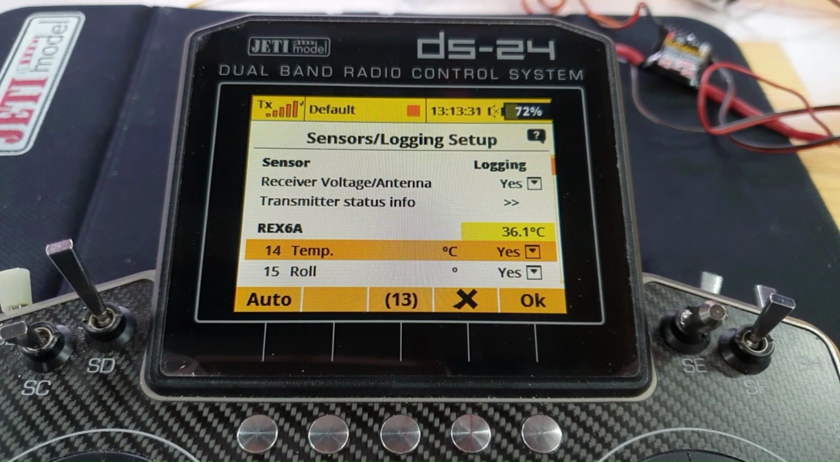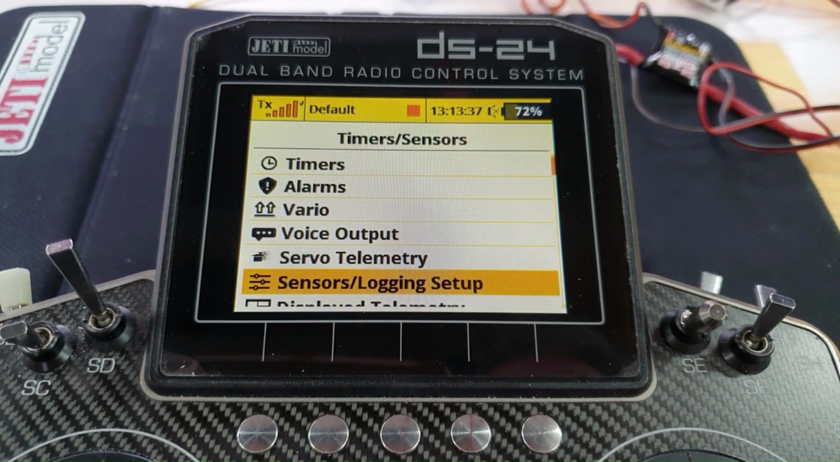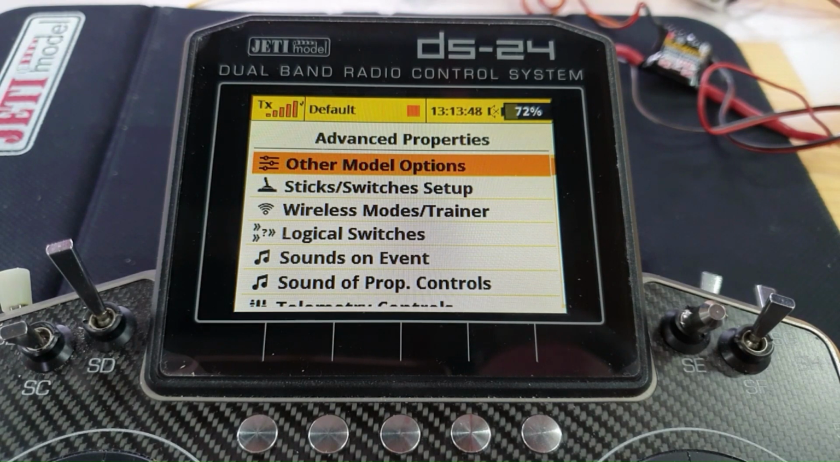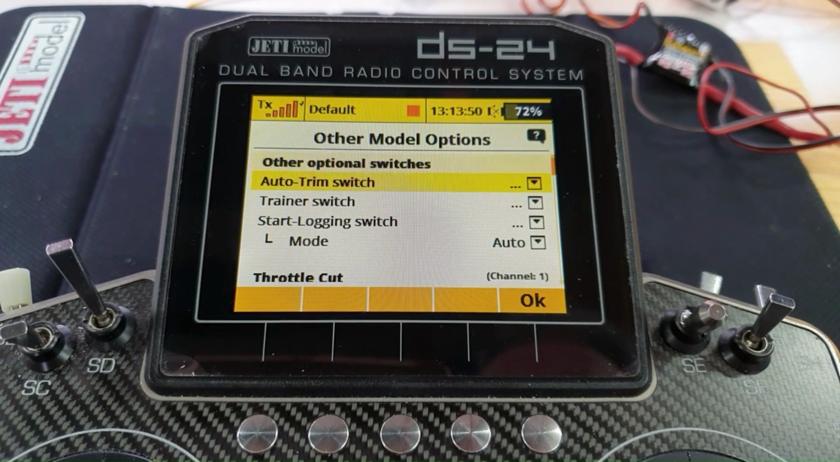Now, it could be that logging itself, i.e. recording, just never switched on because it's been disabled perhaps, or you've changed the switch. And so to get to that, you'd think it would be in timer sensors. No, it's in advanced properties, in the other model options here. What switch starts it logging the data?